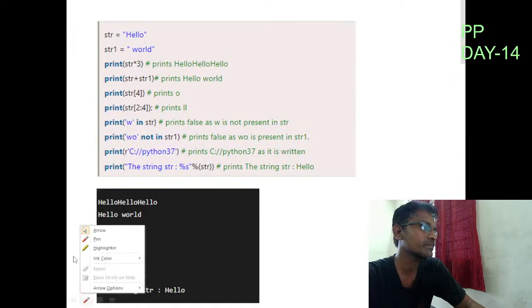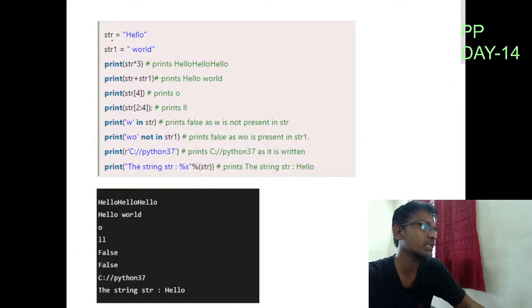For example, I am writing str is equal to hello, and str1 is equal to world. Then I want to print str star 3. Here star is a repetition operator, so it will print str three times. The output for this line is hello hello hello.